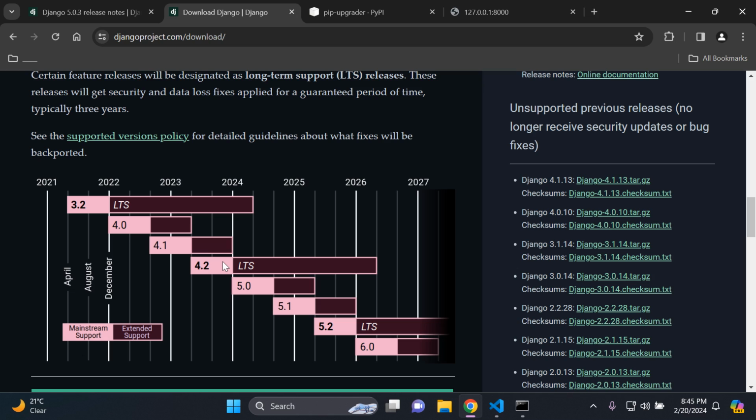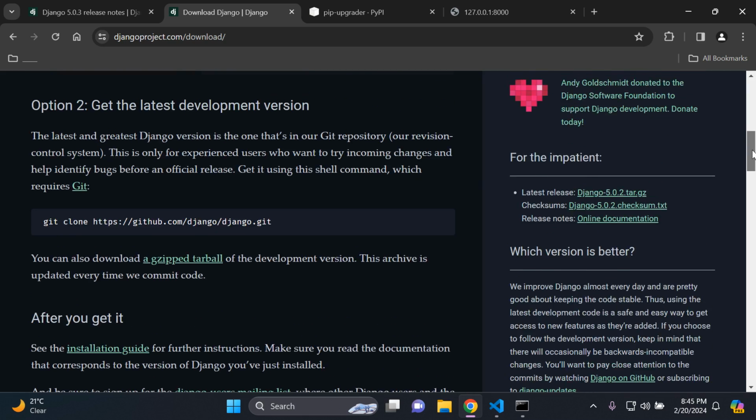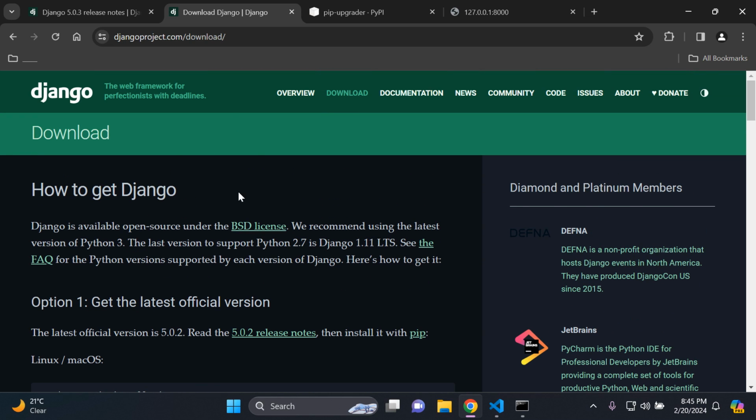Okay, so just a little bit more emphasis here in terms of support and Django versions and all of that information. Now, of course, like I said, I will be sure to include this web page also in the description below. All right, so I think we've got that all set up and ready to go.